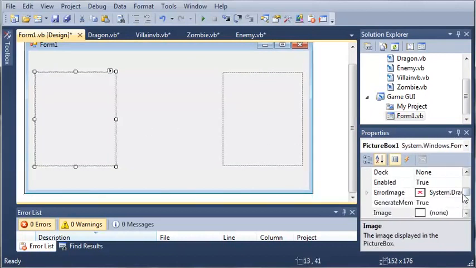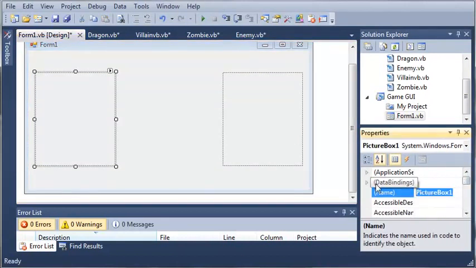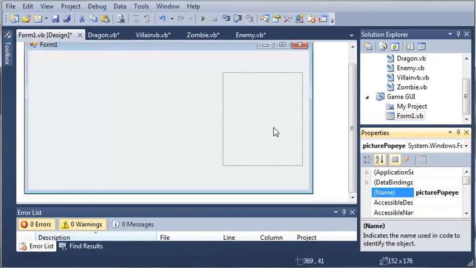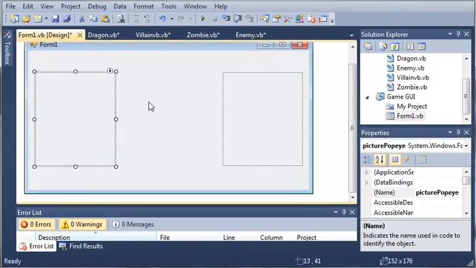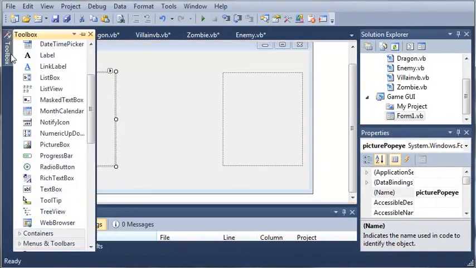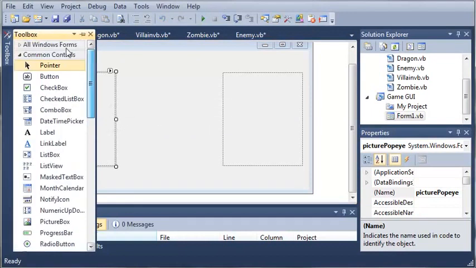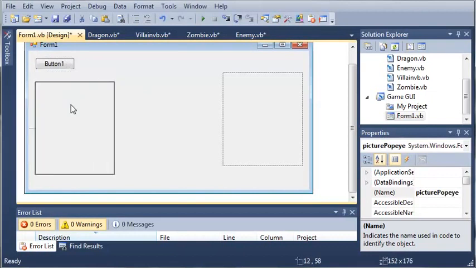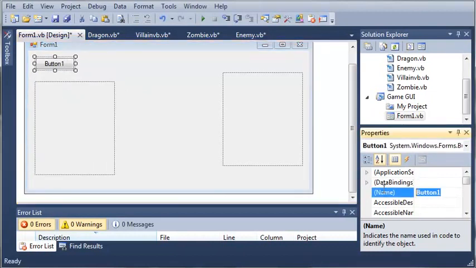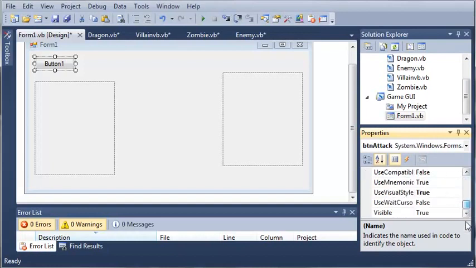So we'll set the name of this one to picture Popeye, and then this one to picture enemy. So now let's go ahead and we'll add a button. We'll set the name to button attack, and it's going to say attack on it.